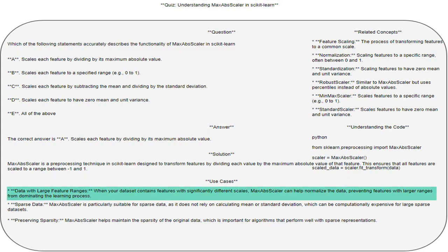Data with large feature ranges. When dealing with datasets where features have vastly different ranges, example one feature ranges from 0 to 100, while another ranges from 0 to 1000, MaxABS scaler can help normalize the data. This prevents features with larger ranges from disproportionately influencing machine learning models.